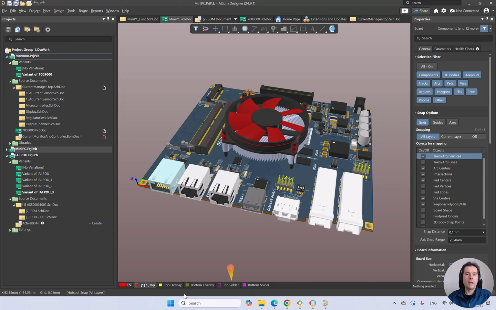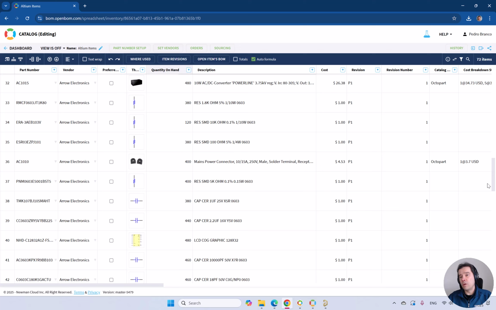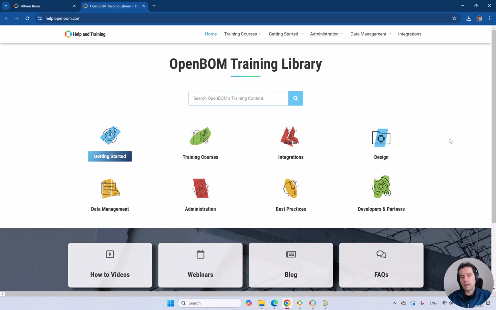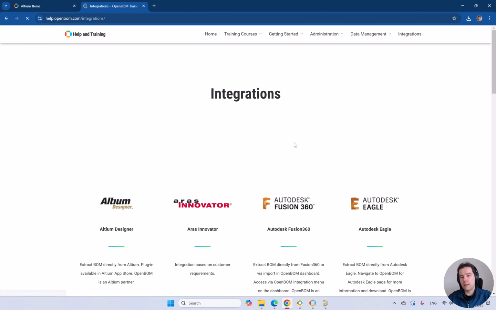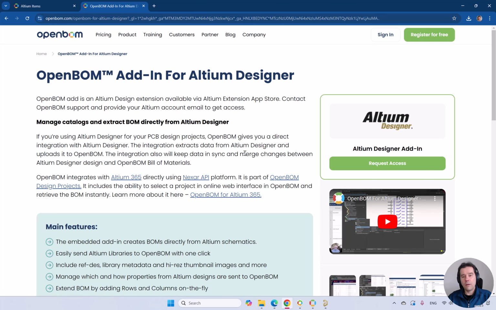Today we're going to focus on CAD integrations and the integration with Altium Designer. So I recommend that you go to the documentation and install the add-in. You can jump into documentation from OpenBOM, find integrations, and then look for the Altium Designer. From here, you can request access, and this will send an email to support, and they will give you access to the Altium add-in.